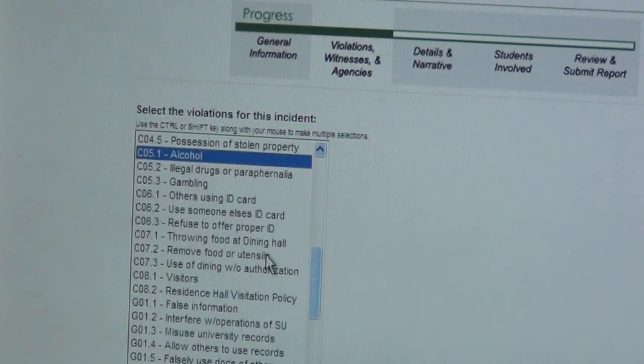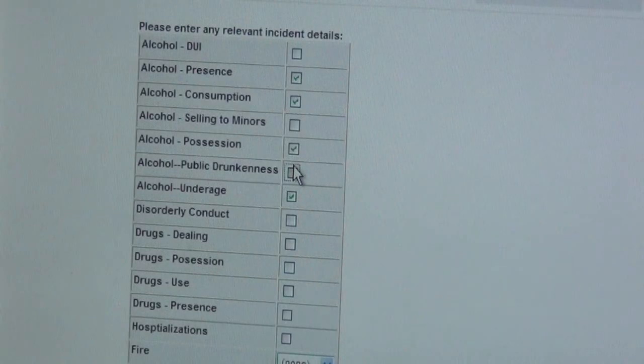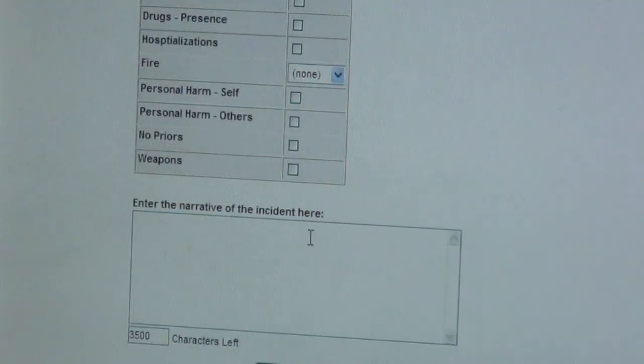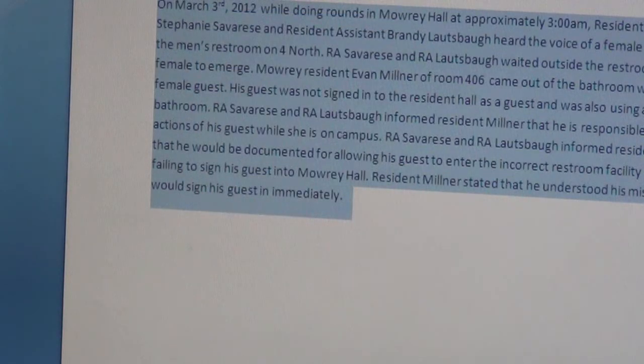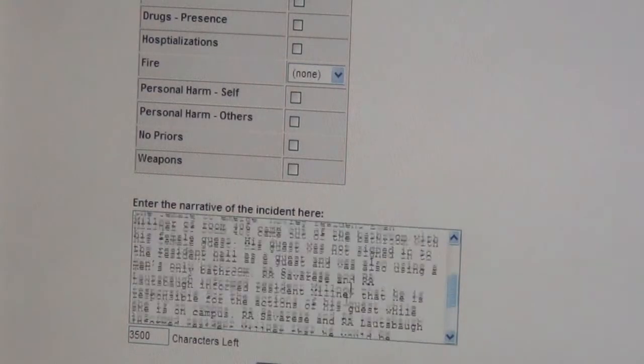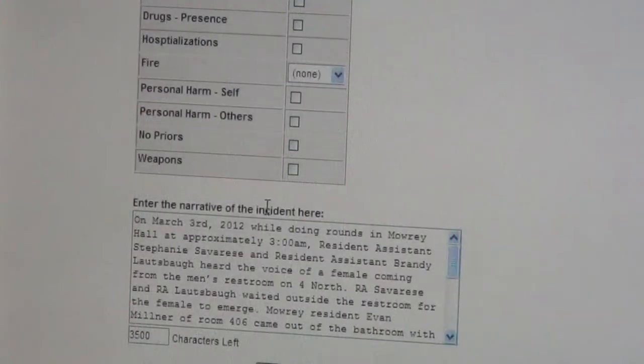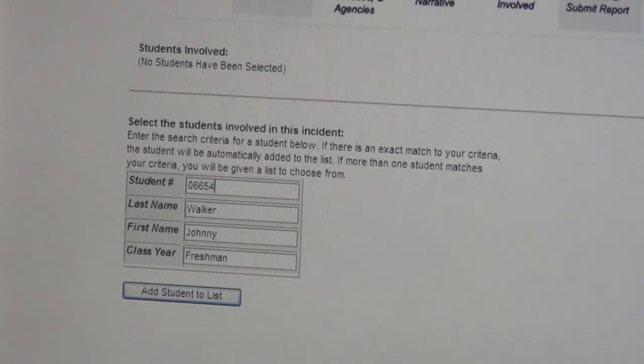Now elaborate further by checking the boxes that mostly apply. Also, add the completed narrative from the Word document you created earlier. Then, add information for all students being documented. After you're done with that, review all of the information and submit to send it on through the system.